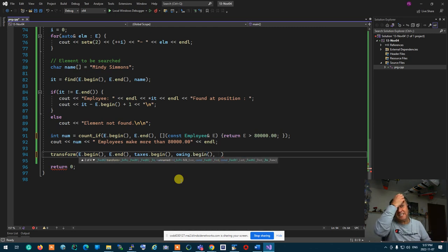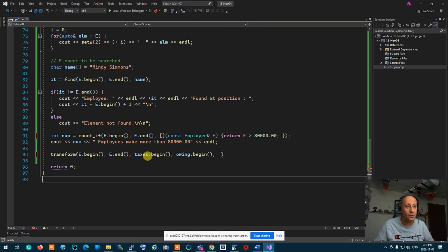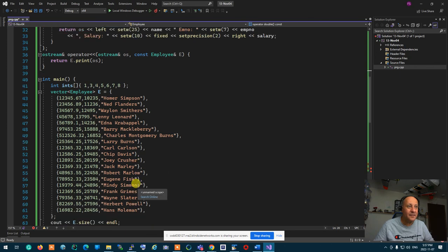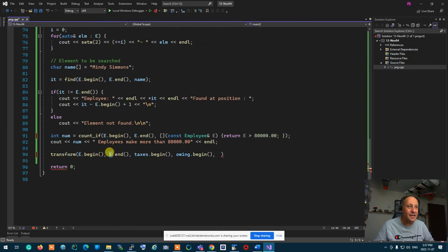And what's going to happen over here? Now, in here, I need to, let's say, for example, I want to multiply this one to the employee and see what the value is. And the multiplication over here, because I casted the double to a salary, when the element of E is being multiplied to a double value, it tries to cast it to double. Therefore, it's going to be multiplying the salary of E to taxes and holding it in the owing.